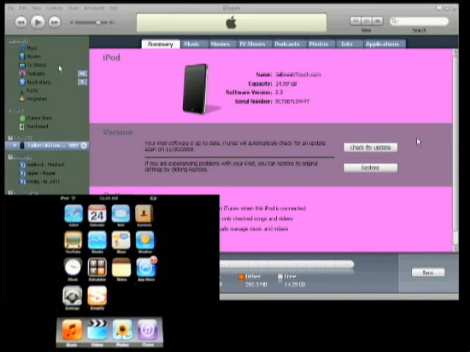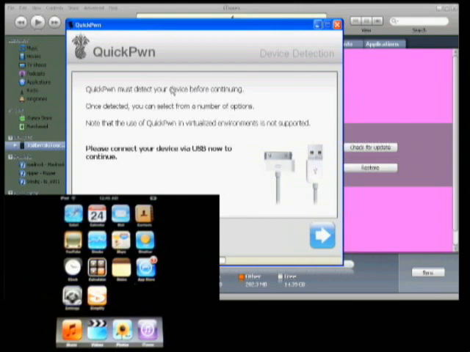Today I'm going to show you how to jailbreak your first generation iPod Touch firmware 2.2. A couple things we have to know here before we start. Make sure you download the latest version of QuickPwn. You can visit jailbreakitouch.com or look in the sidebar and get the link there.